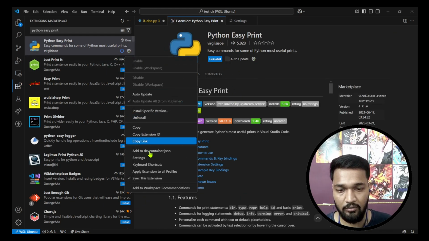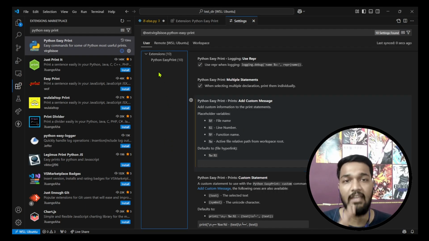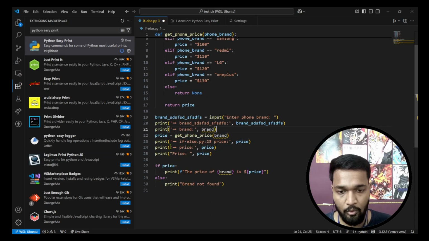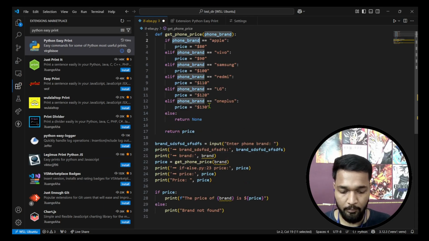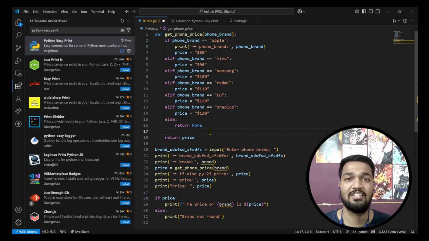Again, you can go to it from here. Go to the settings and just Ctrl A and remove everything. You don't need to save it, you just remove it and it will take effect. And then again, now let's say we print phone brand. Ctrl Shift L, release and P, it prints phone brand. Well, this is how you can use this extension and improve your productivity.